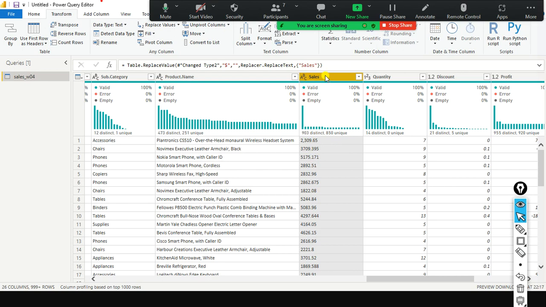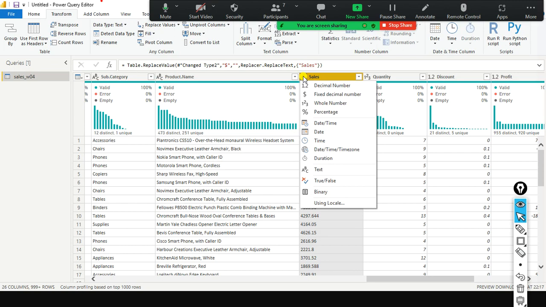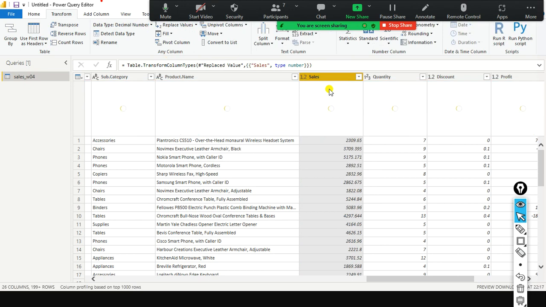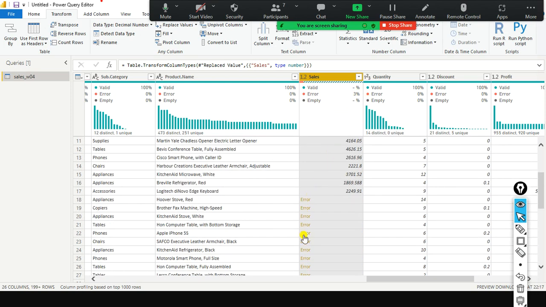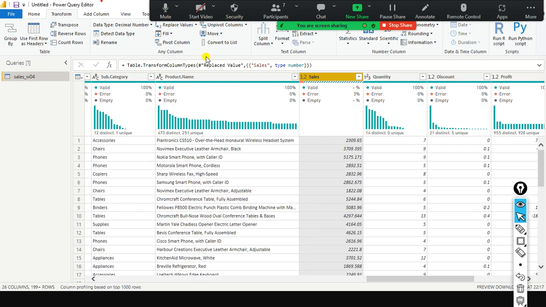So what you need to do now is keep the cursor here and click on this ABC icon. You'll find the data types supported in your Power Query editor. Sales is a decimal number. It is not a whole number, right? I'm going to click on it. Look here, now my sales column got converted successfully to a decimal value. But if you see some statistics here, error 3% is there. Look here, error. So why are we getting an error?